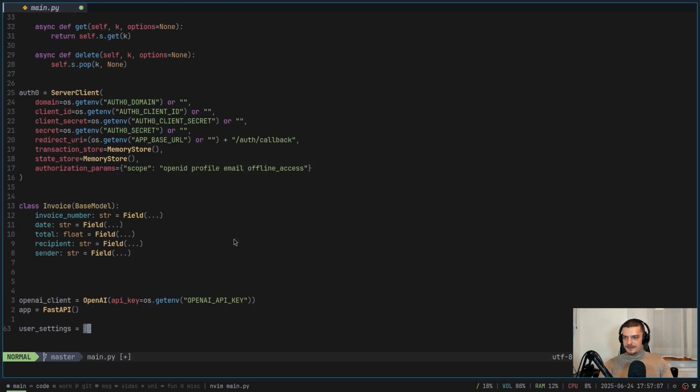Next, we have the base model, the Pydantic model for our invoice. You can customize this however you like. Of course, you can also parse different documents. You don't have to do invoices. You can do contracts. You can do annual reports, whatever. But we have here this class, which is for invoices. It has an invoice number, a date, a total sum, a recipient, a sender.